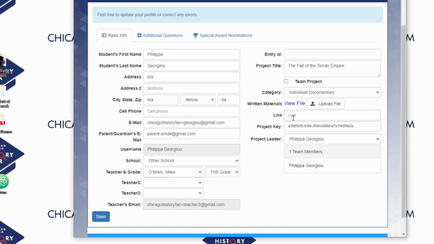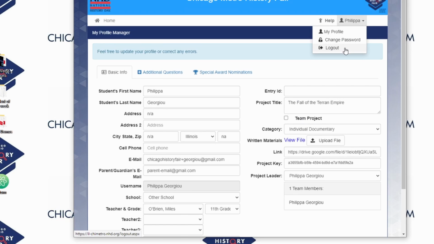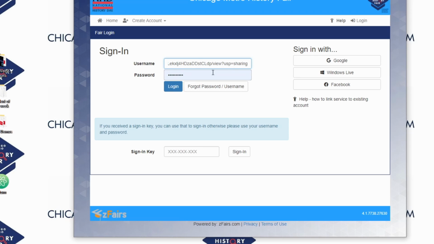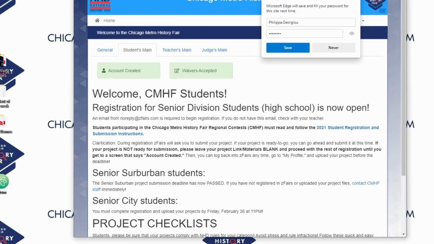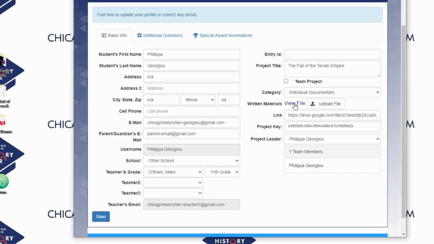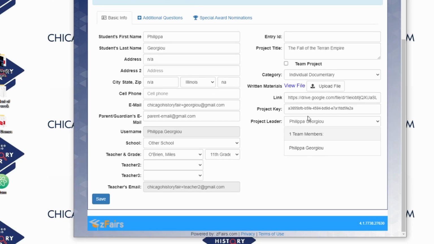Back in my zFairs, I want to paste that link right here where it says link, and you'll see it's a pretty long link there. And again, really important to press save. Now again, just to double check and be absolutely sure of everything, I'm going to sign out of my account and sign back into my account. And when I sign in and go back to my profile, I can see my written materials are there and my documentary link is there, so I can feel good knowing that the judges are going to be able to access those files as well.